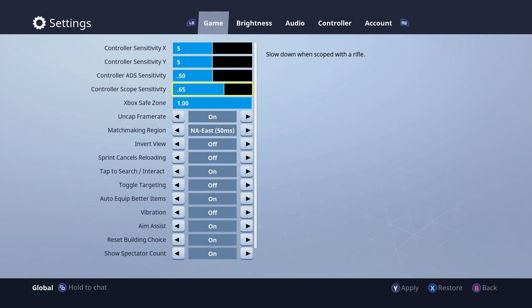And 0.65 allows you to do that, and it also allows you to perfectly place your cursor right over the enemy's head and get that accurate headshot.